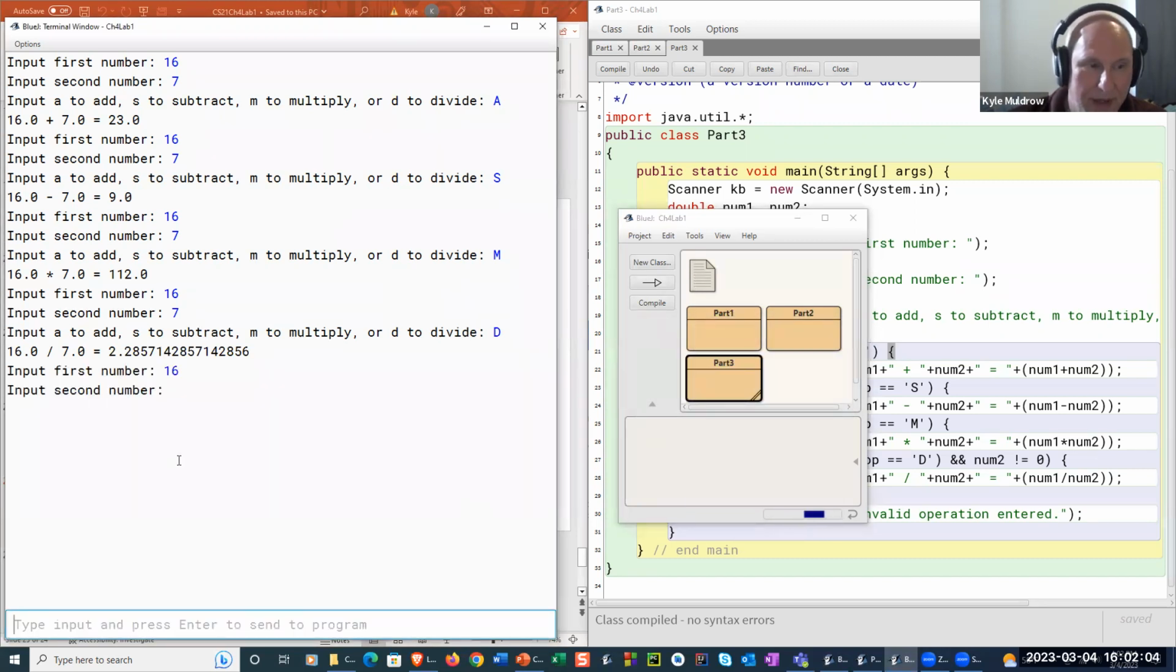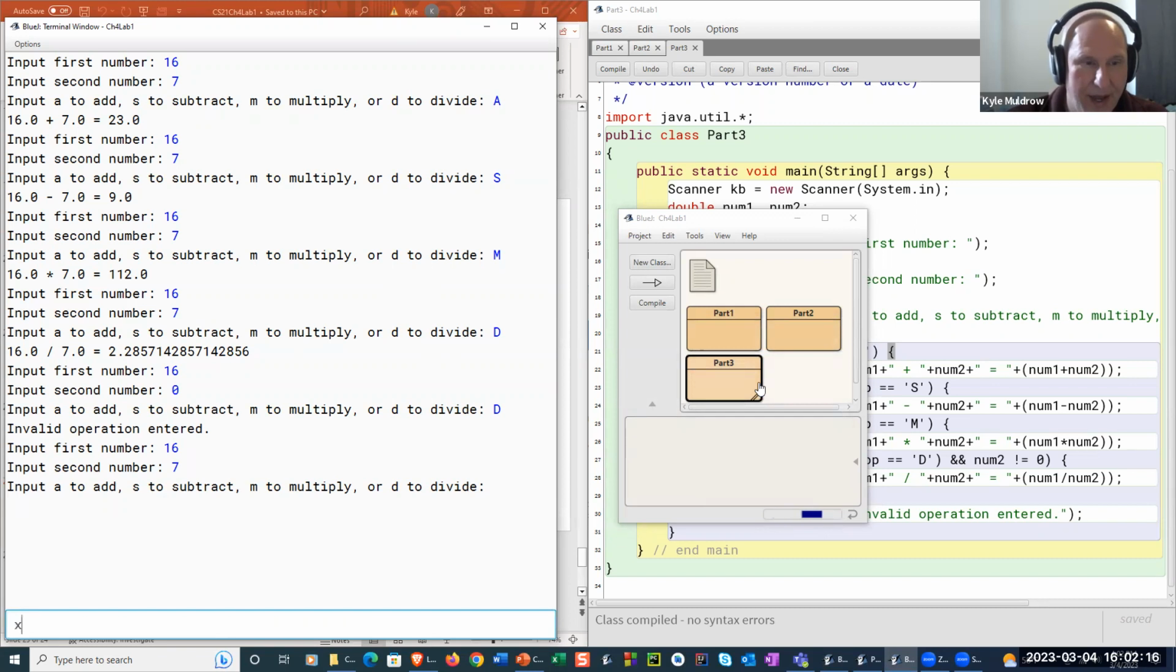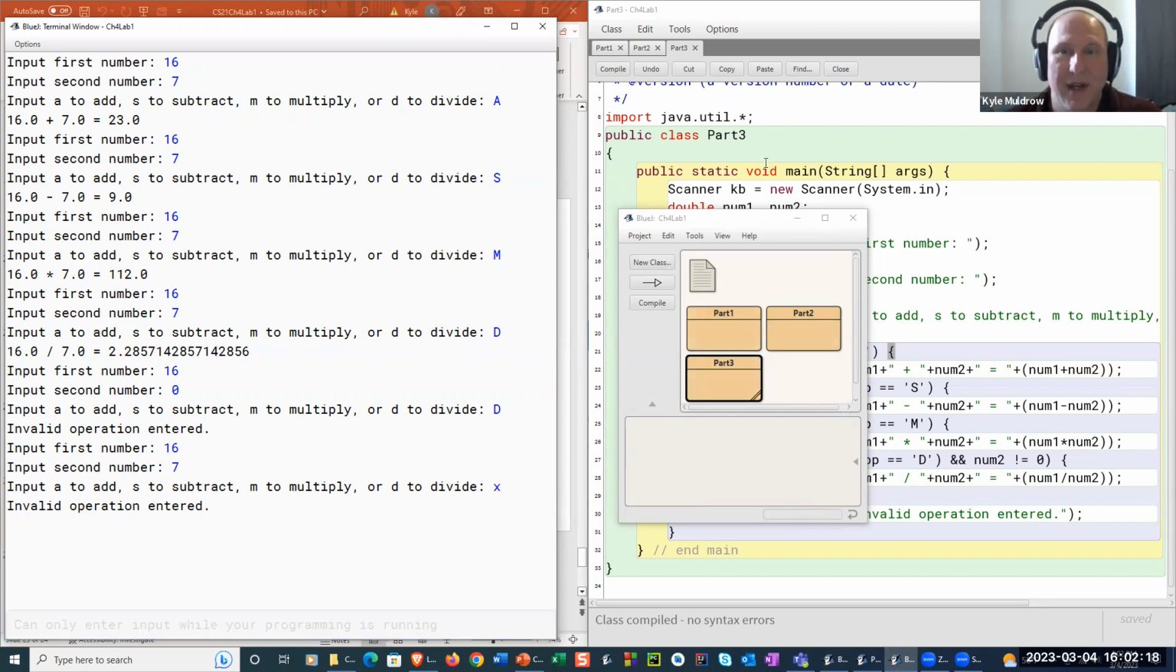Now here I'm going to try to divide by 0, capital D, and I get an invalid operation, which for our purposes is fine. And finally, 7, and throw in any other letter like an X, and that is an invalid operation.